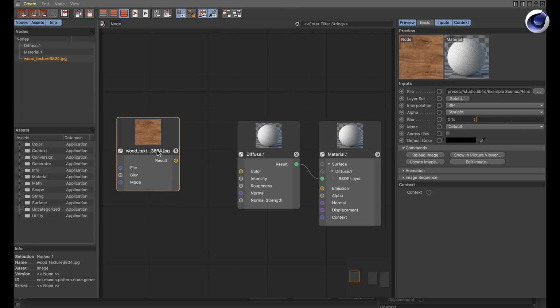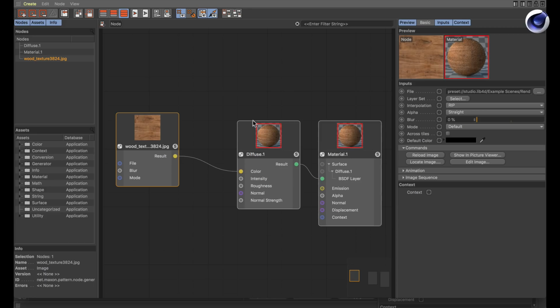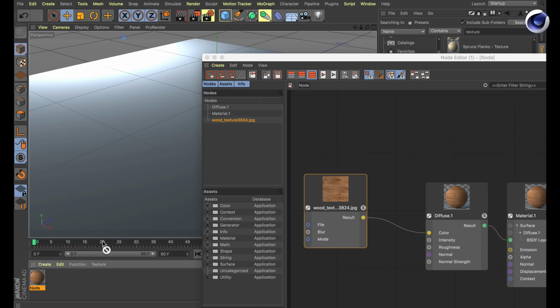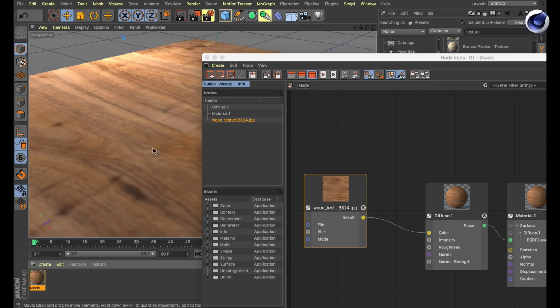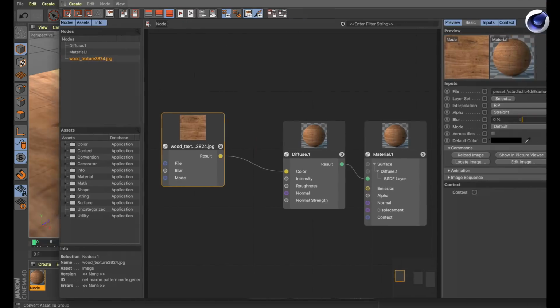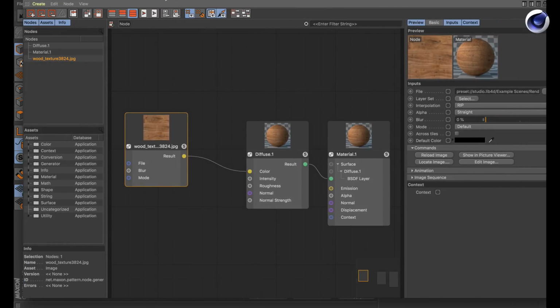So you have a node with input ports and output ports. Some of you might know this from Espresso already. And once you connect two nodes, for example, the result node of the image here to the color input of this diffuse layer here, you can see that the wood texture is now on the material here. Maybe let's also assign the material to the plane here. And yeah, maybe let's also just create some more functionality here.